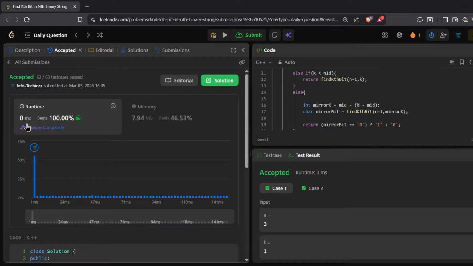If k is in the second half, find the mirror position, recurse, and flip the result. The algorithm runs in big O of n time and space complexity, with n values from 1 to 20. So this is the essential insight.